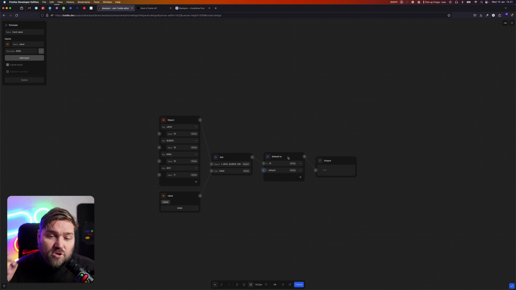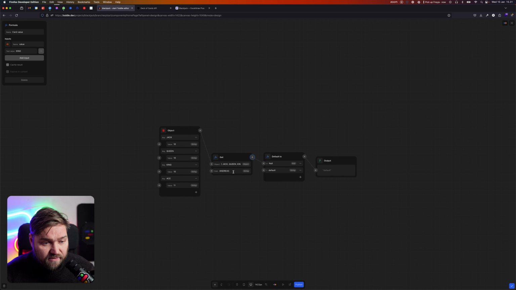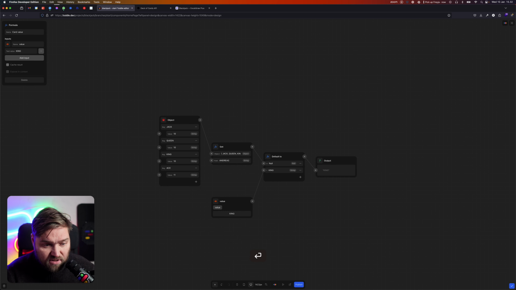And what default2 does is say if the value is not null, just return the value. But if it is null, so let's say I'm here saying Andreas, right? That's not in this object, so it's going to be null, and then it's going to default to this value right here, which we're just going to say is value. And so in this case, let's just put this back.